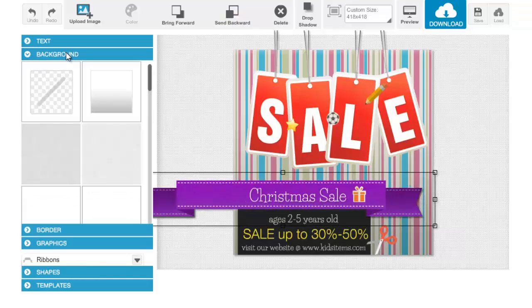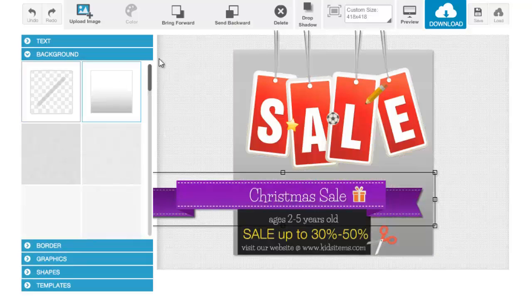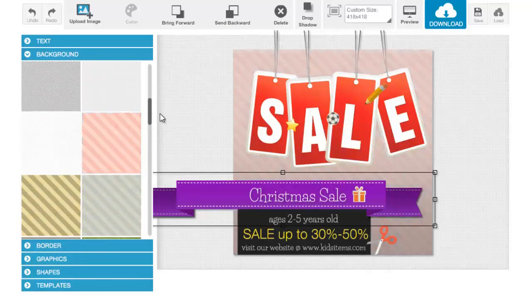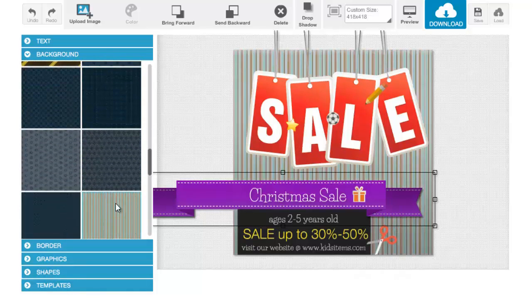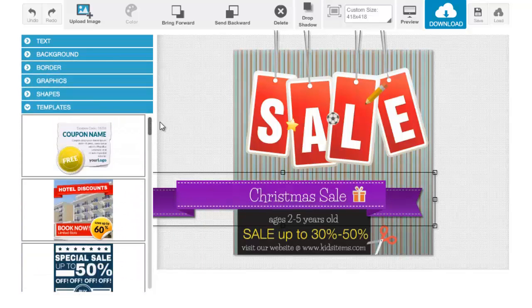You can also change the background, of course. You can also remove the background. You can change it to a gradient, or you can change it to a different kind of background. So it's really up to you. You can edit it as much as you want to. It saves a lot of effort, actually, starting from scratch and stuff.